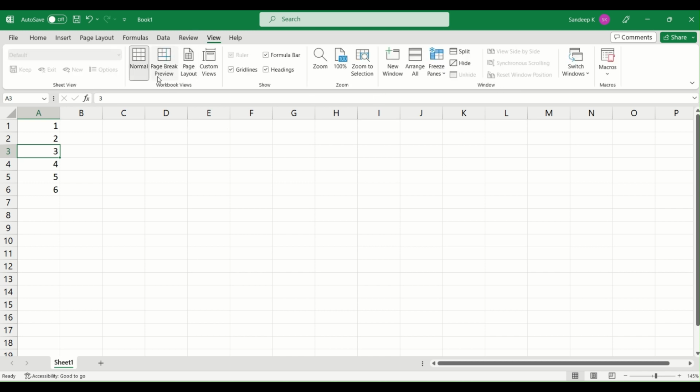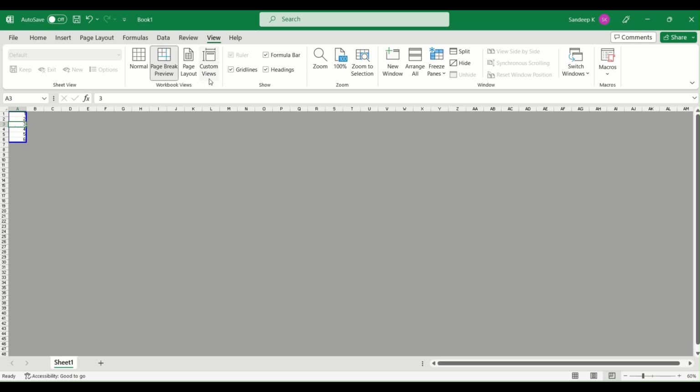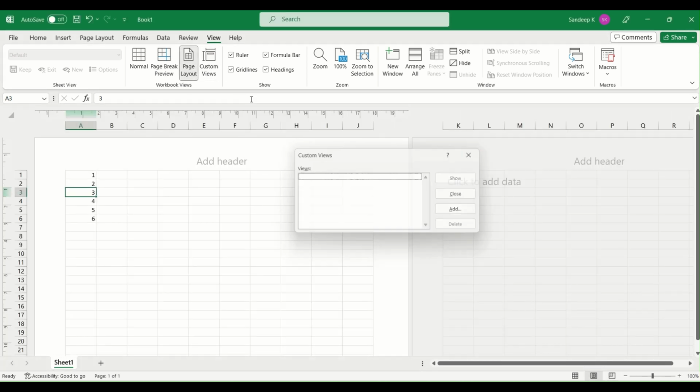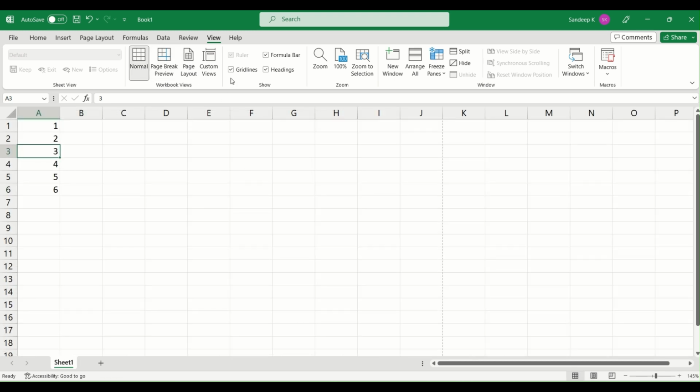The View tab is used to change the way the workbook looks, or certain aspects of how the workbook looks. So you have your workbook views here. Normal. If you want a page break view, you will get it like this. Page layout, you will get it like this. Custom views, you can change it. We'll go back to the normal view.